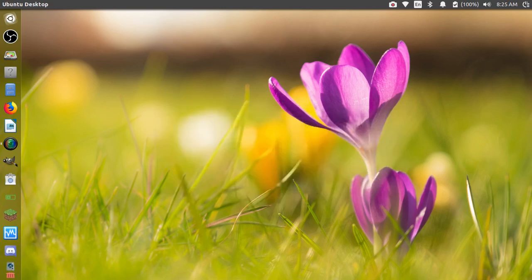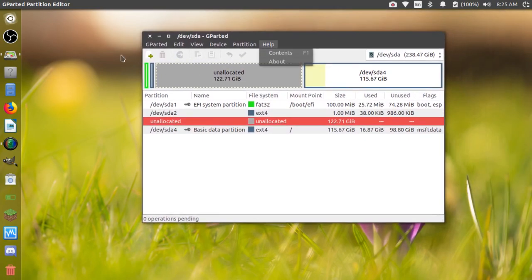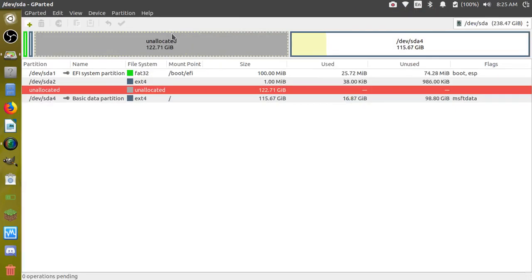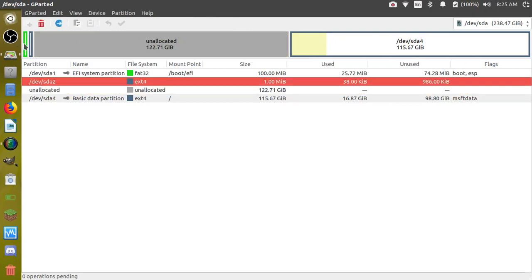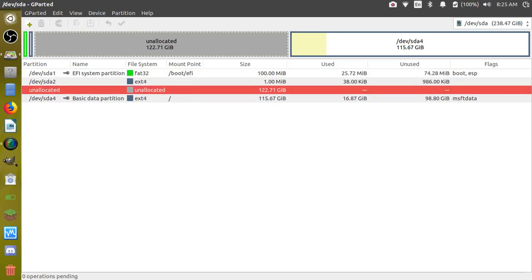So go ahead and open that. Yes, it does require a password when you open it up. Okay, here we are in gparted. So as you can see, I've got four partitions. I almost missed these two really small partitions.